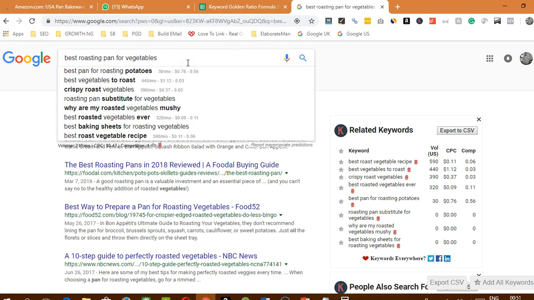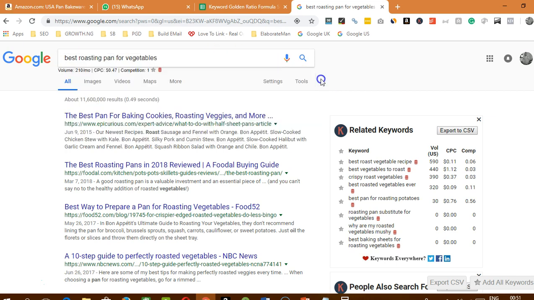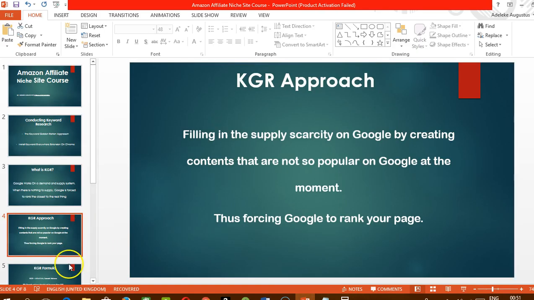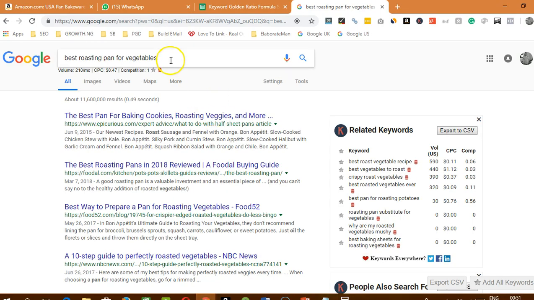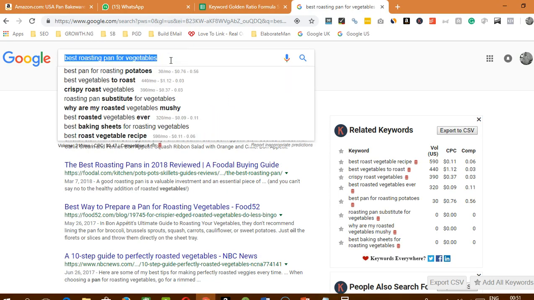Now let's focus on the KGR, just like I discussed. We have the keyword. Now you want to copy this keyword. There's a formula for KGR, and the formula is this. Your KGR, your keyword golden ratio, is the allintitle value divided by the search volume of that particular keyword. If you don't understand now, don't worry, I'll take my time to explain. Allintitle divided by the search volume. So now that you have the keyword best roasting pan for vegetable, you copy it.